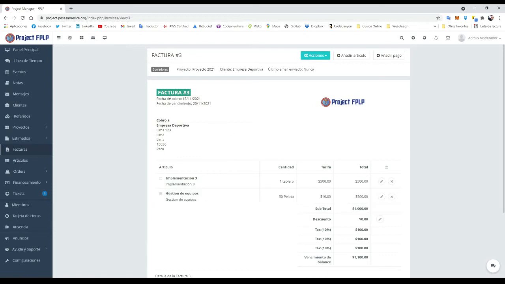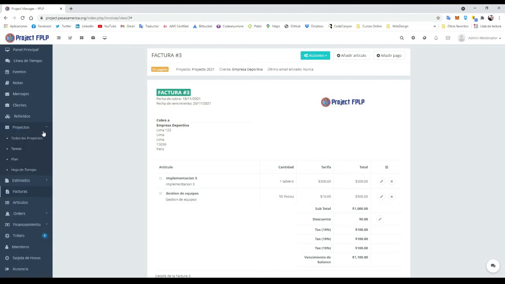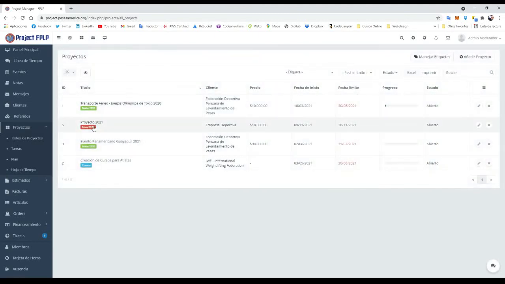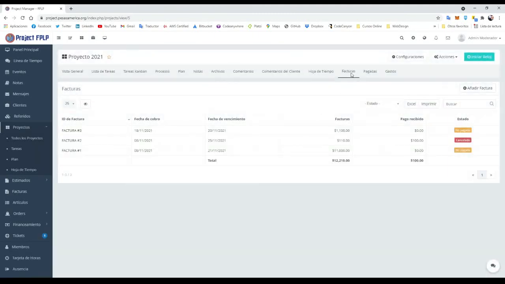So this is how we can send the invoice to the different clients. We can put the status of unpaid, so that way when the client receives this, they can see that they have not completed this, they have not paid this invoice yet. We click on the far left to the projects tab. We can go back to the invoices tab inside of our project, and we can see this new invoice we have created, invoice number 3, and we see that it still has not been paid.